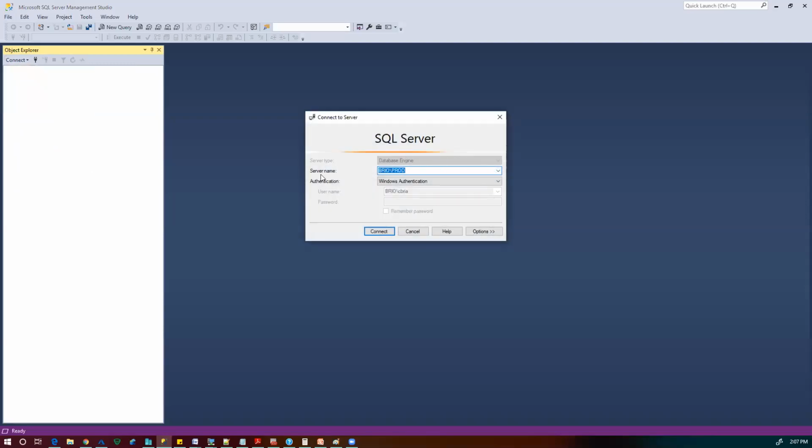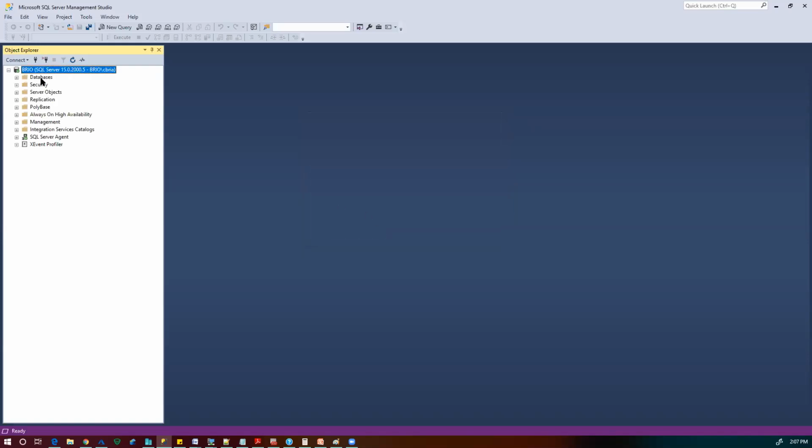And for the connection here, you need to select what server you want to connect to. What is the default name for a default instance? Your computer name. So this is how I log in. I can log in here with my computer name, and I wanted to explain this also. The default instance takes your computer name to log in.